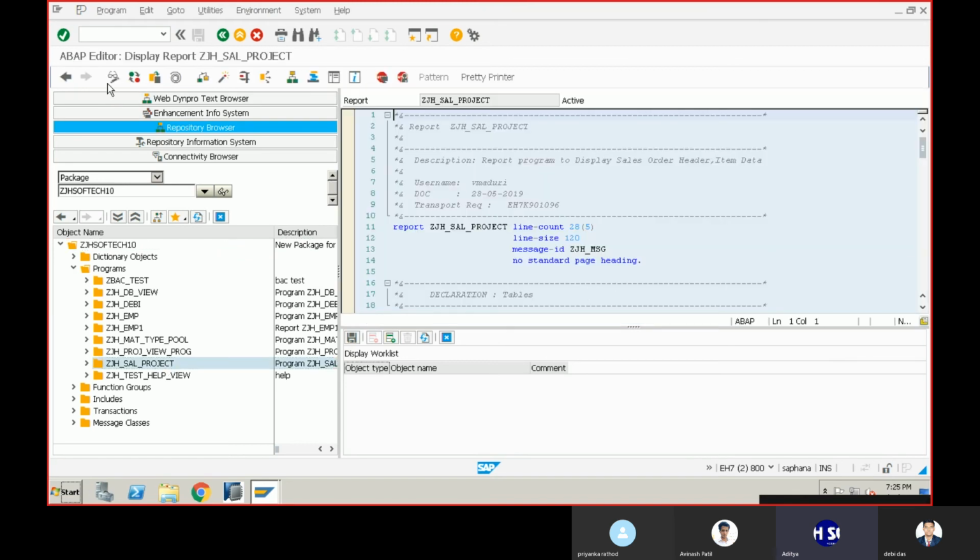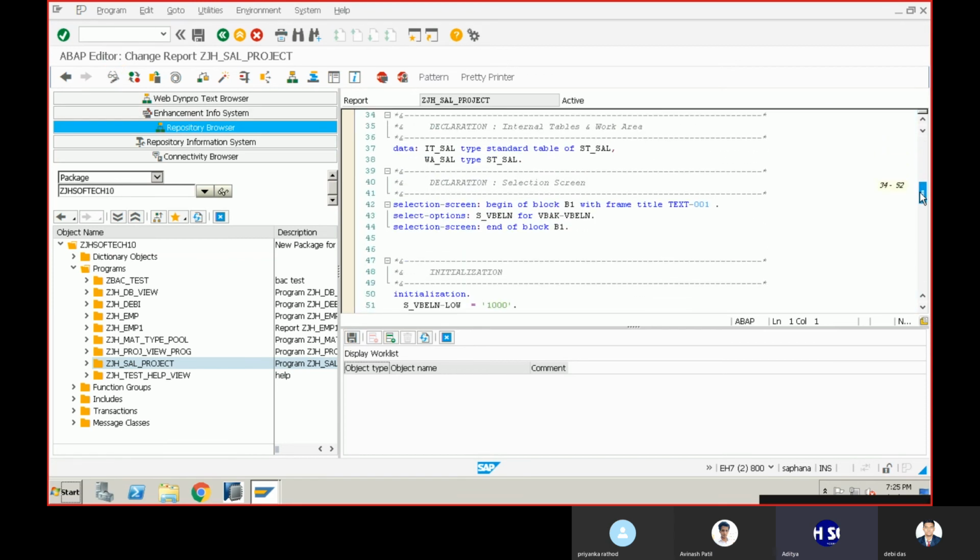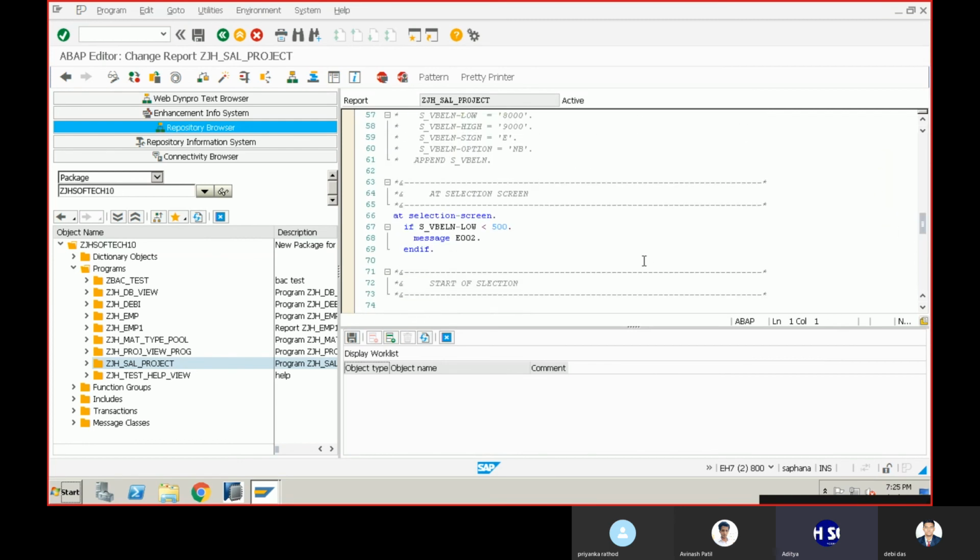We have used a basic, very simple at selection screen, with a very simple logic wherein we are saying in that selection screen, if the low value of the select options is less than 500, then a message should get populated saying that this should be more than 500. I'm just giving a basic, very simple example. We'll take some more examples and create some more at selection screen options.